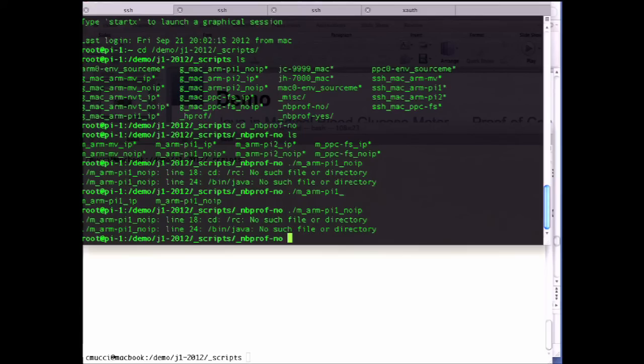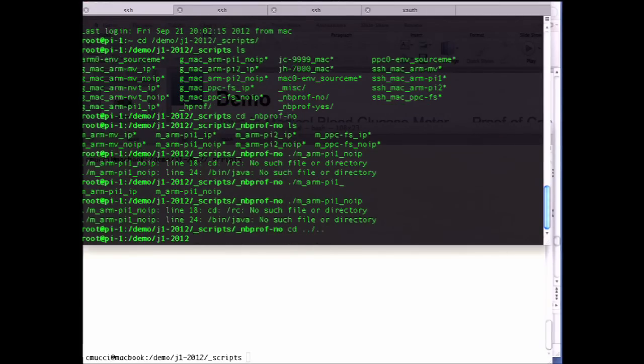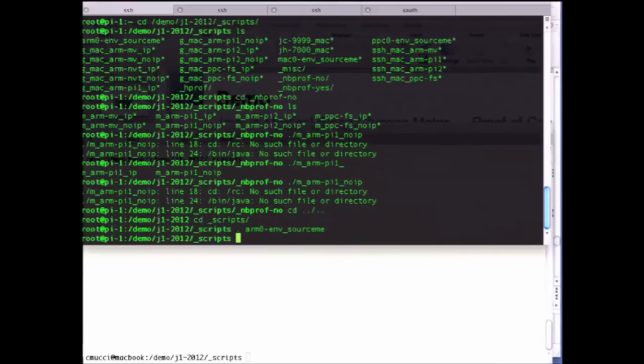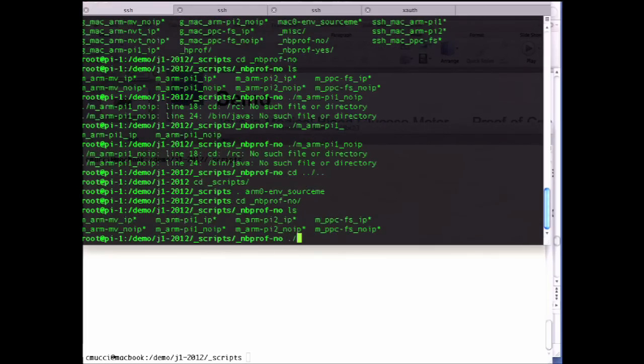Oh, sorry, there's something I need to do. There's a little setup required first that I kind of overlooked. This will set up the environment for all ARM systems. And now I'm going to run the meter right now.